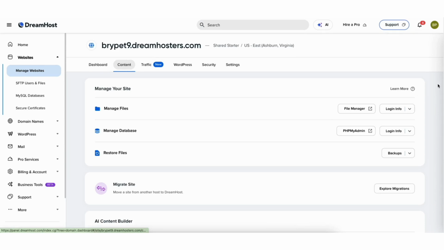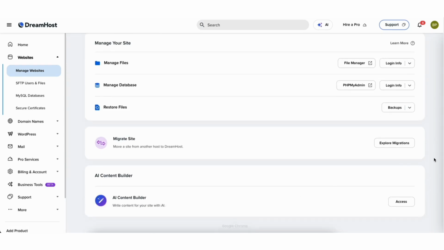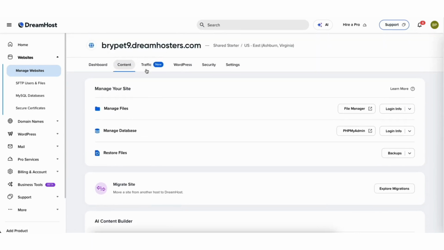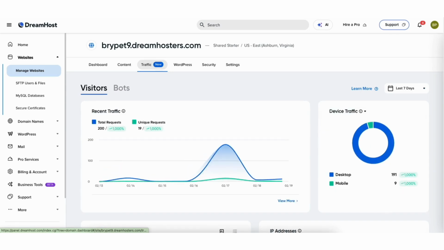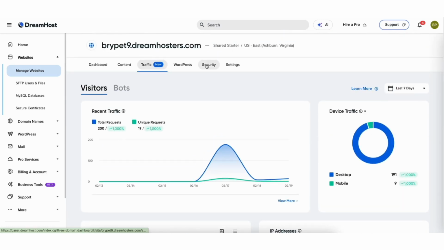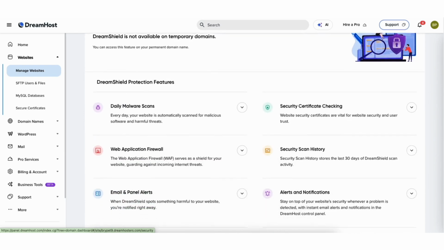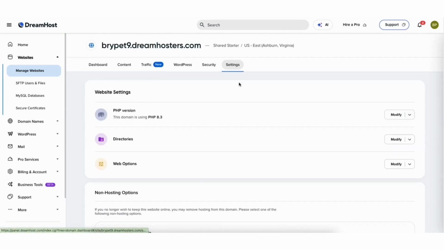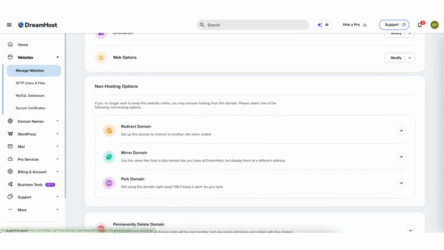Click Content to access site features and backups. Click Traffic for insights into how many visitors you're getting. Security lets you manage protection settings. And under Settings, you'll find options to configure your site setup.